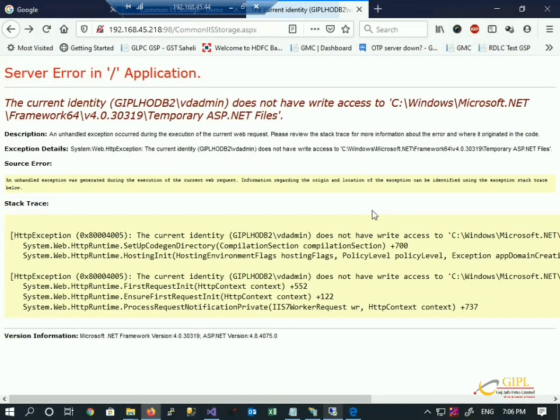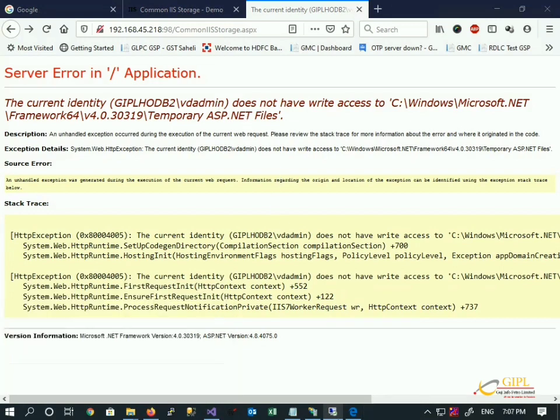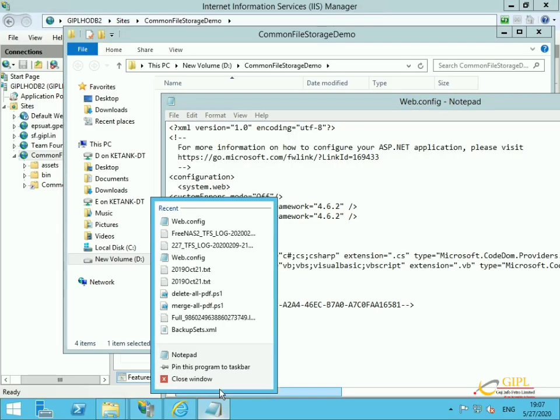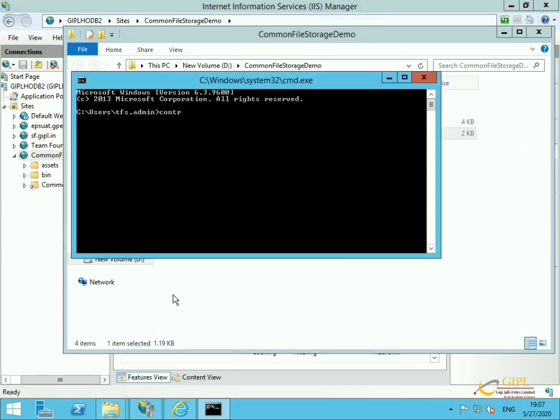Let's refresh the page. Current identity doesn't have the rights to Microsoft .NET Framework. Oh my god. So this user doesn't have the right to access .NET Framework. What is the solution? You need to make that user an administrator.